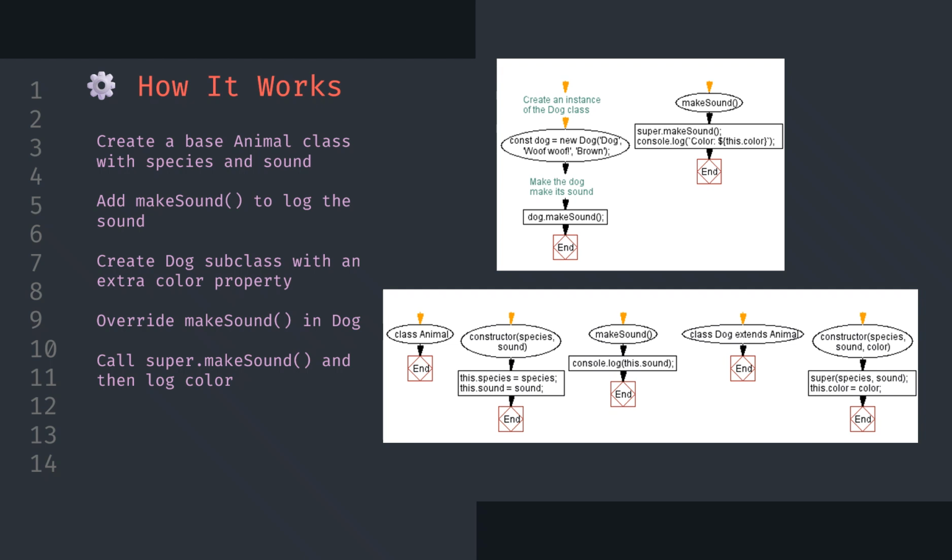Here's a breakdown. The Animal class defines core behavior, as every animal has a sound. The Dog subclass adds a new feature, color. By overriding the makeSound method, we can reuse the parent logic and add custom outputs for dogs. The use of super.makeSound ensures we keep everything modular and reusable.